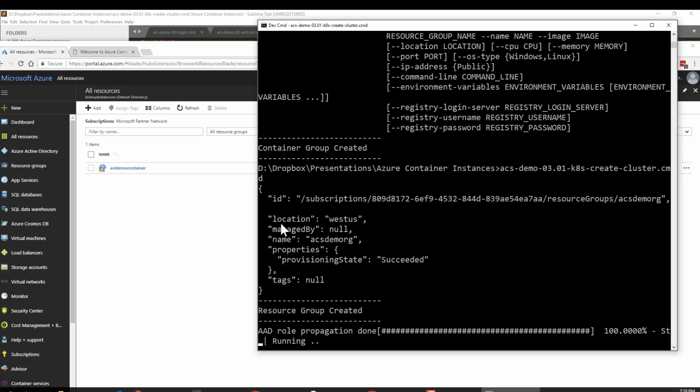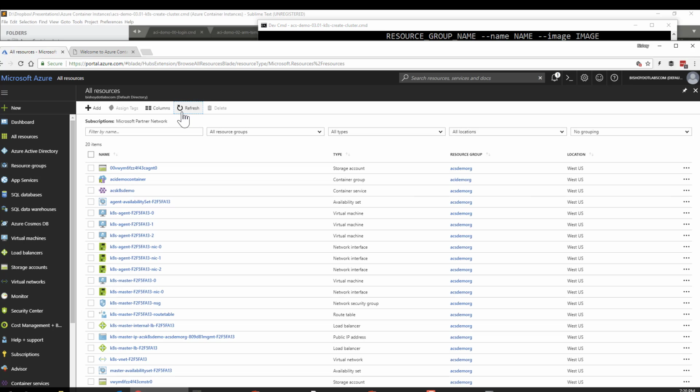Sorry, what we're doing here is ACS, not AKS, right? Yeah, I'm provisioning an Azure Container Service cluster, which is Kubernetes, 5 VMs and VNets, and it's a lot of infrastructure. You'll see here, look how many things are being provisioned and configured for me.